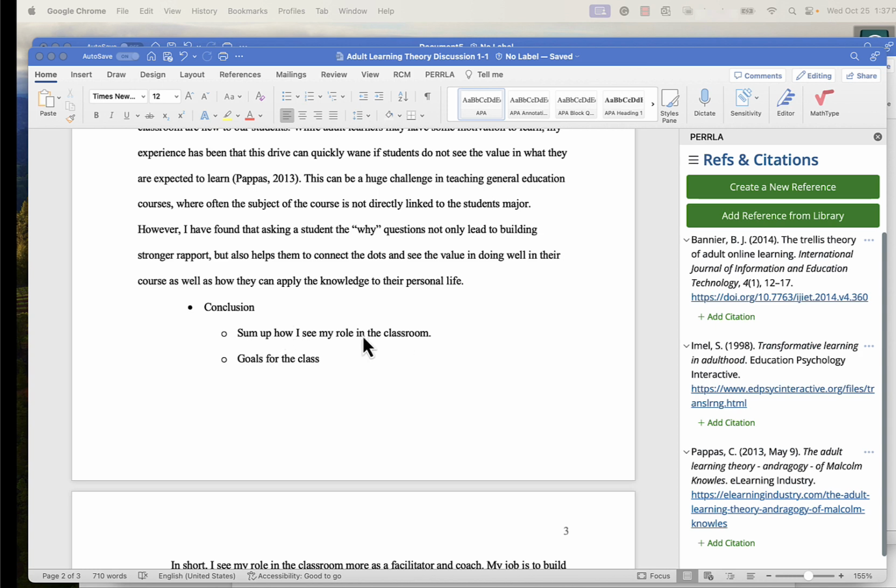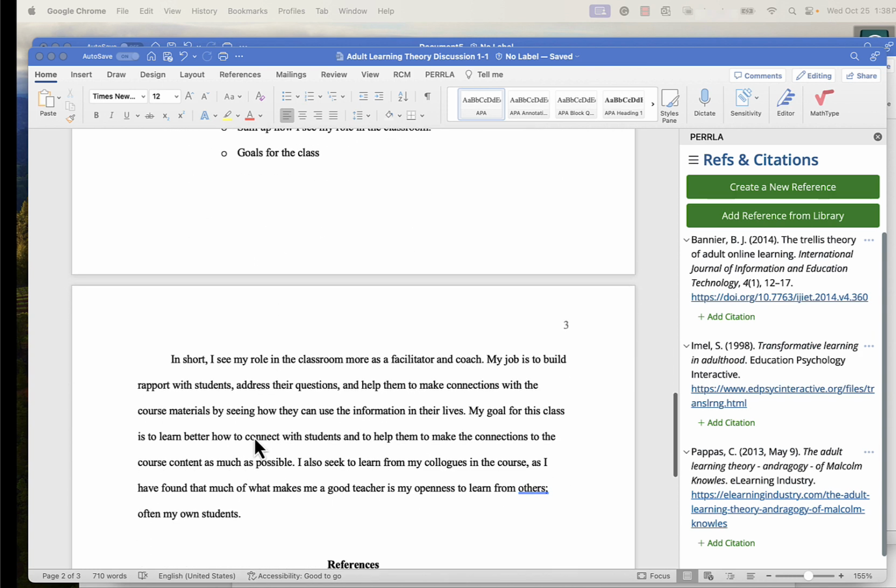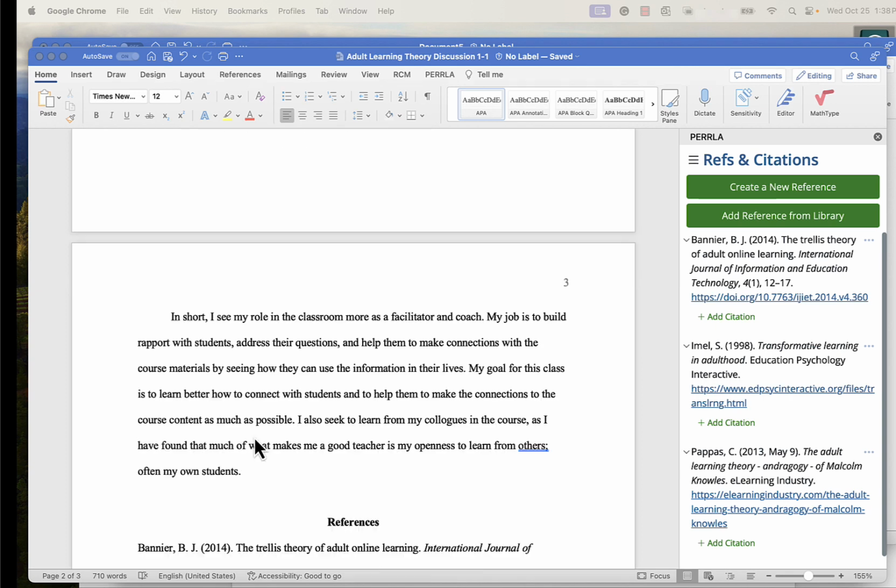Conclusion. Okay, sum up how I see my role in the classroom and my goals for the class. In short, I see my role in the classroom as more of a facilitator and coach. My job is to build rapport with students, address their questions, and help them make connections with the course materials by seeing how they can use the information in their lives.